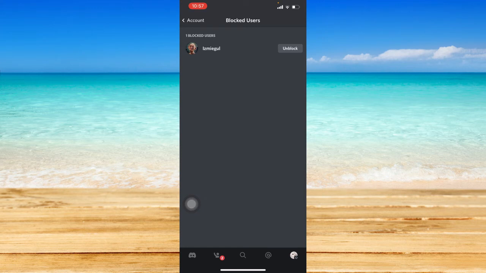on Discord. So I have one user that I have blocked right here, so you can control the blocking of that person. So just click on unblock right over here if you want to unblock that user. So I'm just going to unblock them, and that is how you can basically see blocked users on Discord.